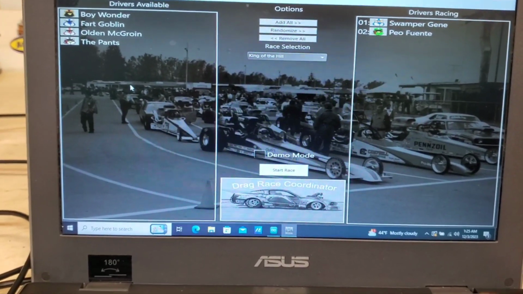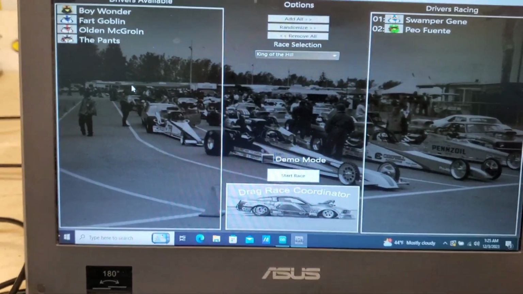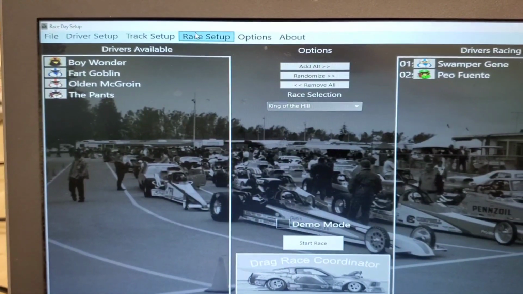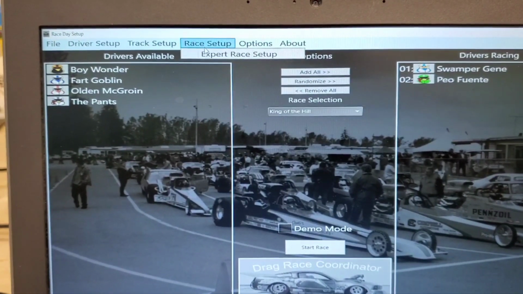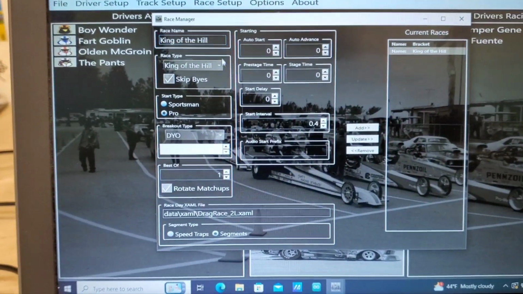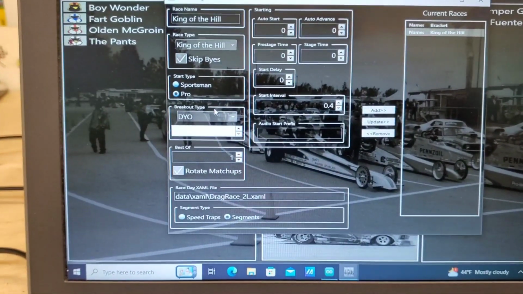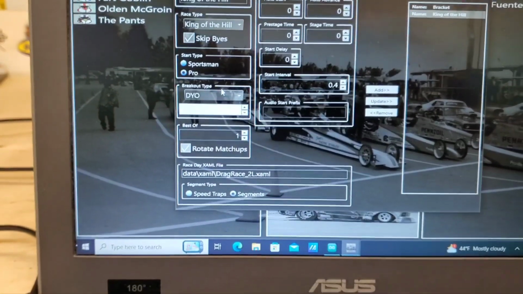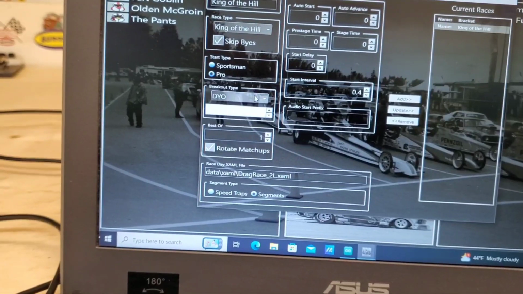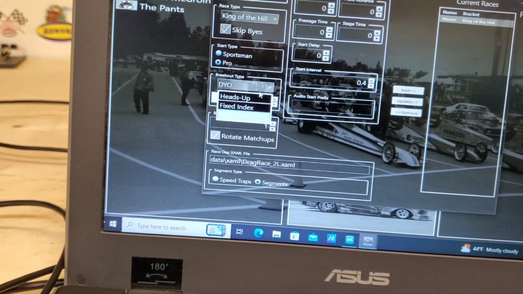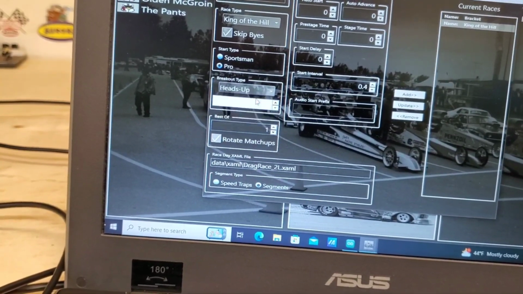Next thing you want to do is go up here to race setup. Expert race setup. Down here it's going to say breakout type. Now, there's probably all kinds of stuff you can do. For me, I go right to heads up. Go to heads up.